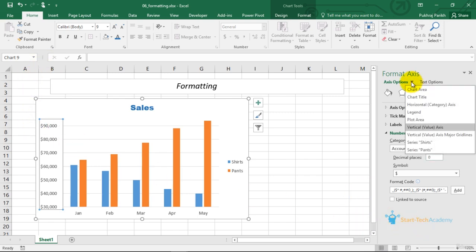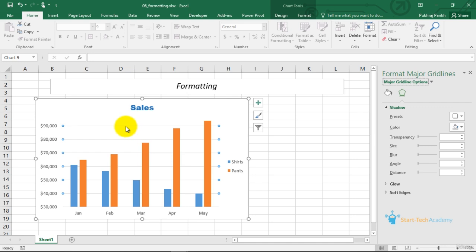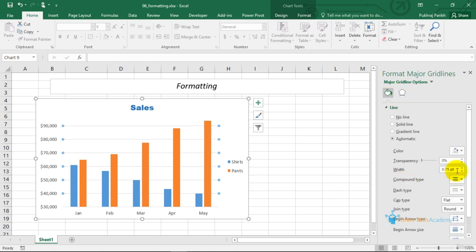So the next option here is vertical axis major grid lines. You can see the vertical axis that we have here is giving us these horizontal grid lines. You can change these grid lines. You can have them as a dashed line. You can change the dash type. Currently it's a continuous line. If you select this dotted line, it will be a dotted line.